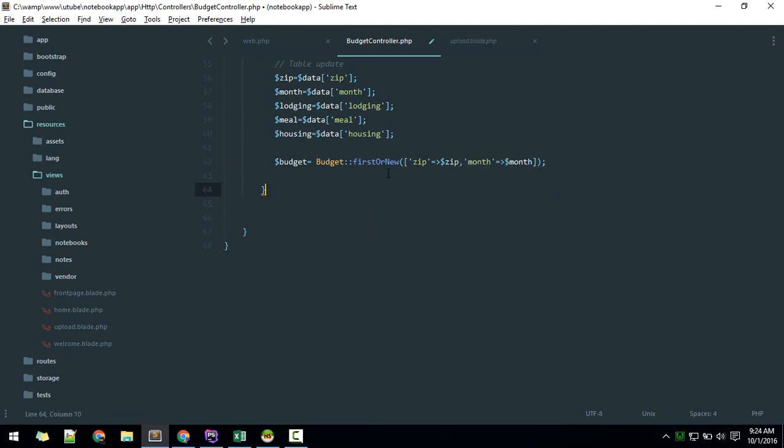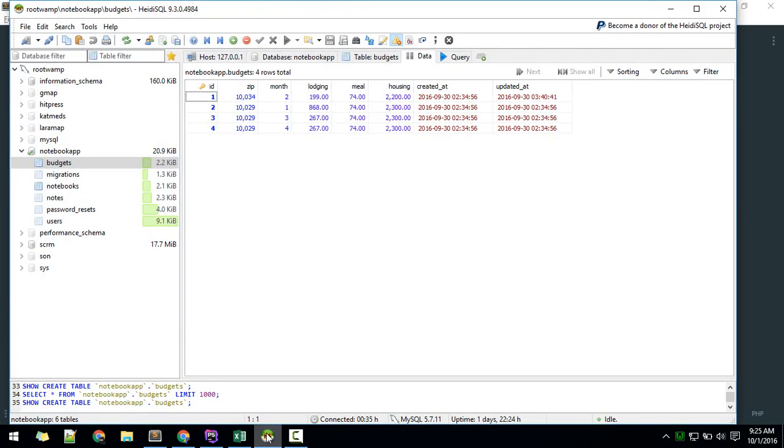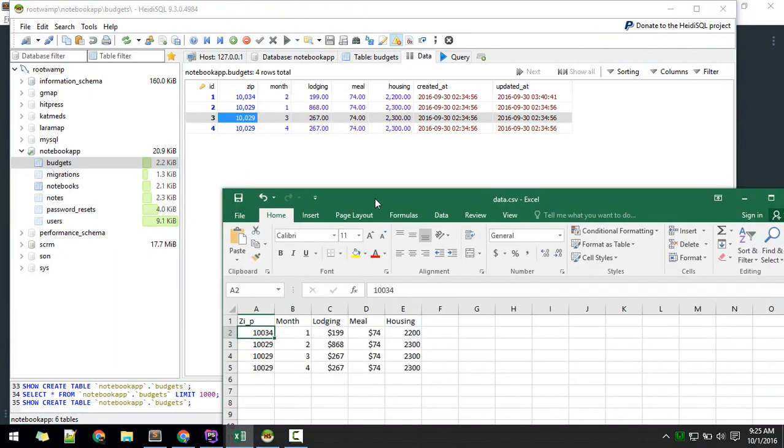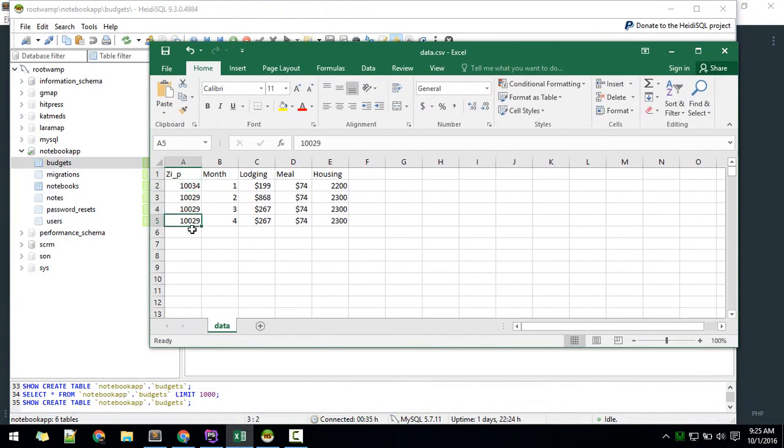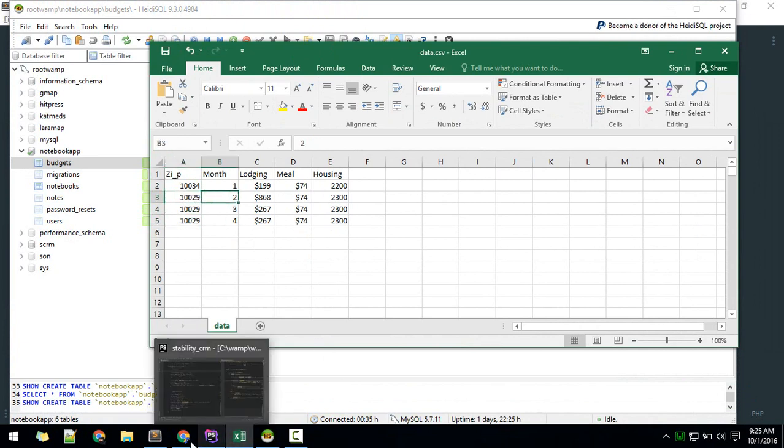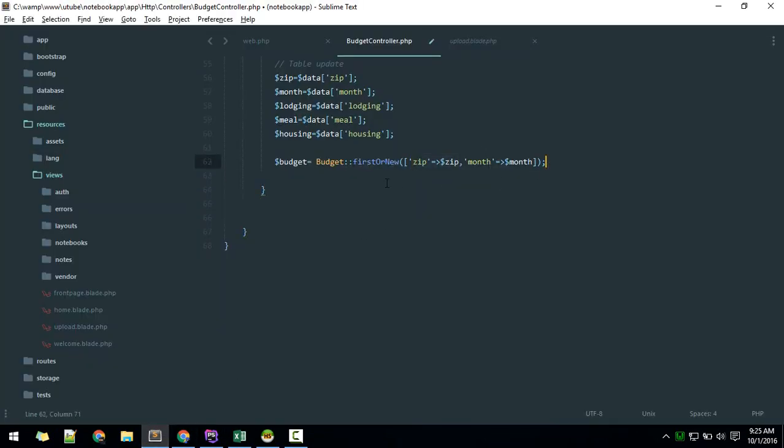What we are generally doing is finding the data with these two values, zip and month. Zip is common in many cases, like here zip is the same, but we find the particular data using the zip and month combination. So we are finding the budget. What firstOrNew will do is, if data is already present, it will get us that data so that we can update or do whatever.